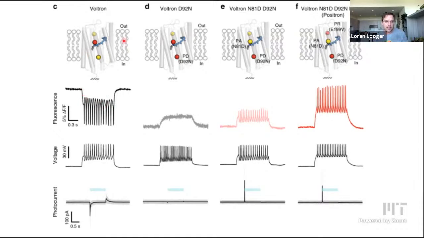Just like the earlier archaeorhodopsin based sensors, you get a negative deflection upon fluorescence increase. They since found mutations that invert that signal. So this is called Positron. I think that was published last year. They've got a Voltron 2.0 that I think is coming out hopefully by the end of the year.